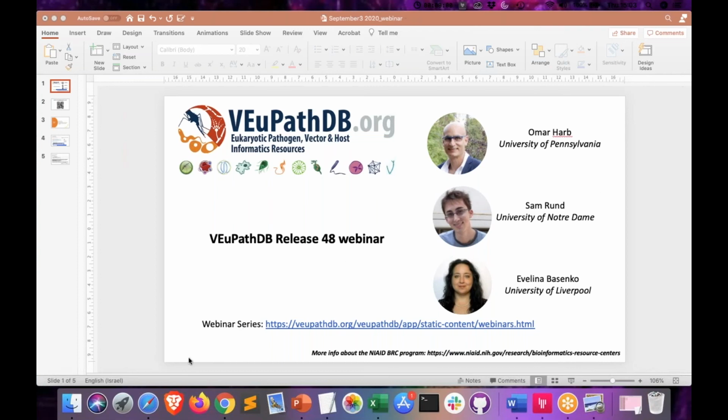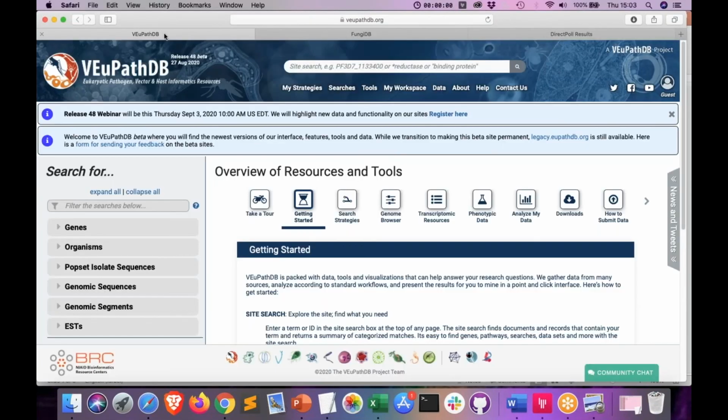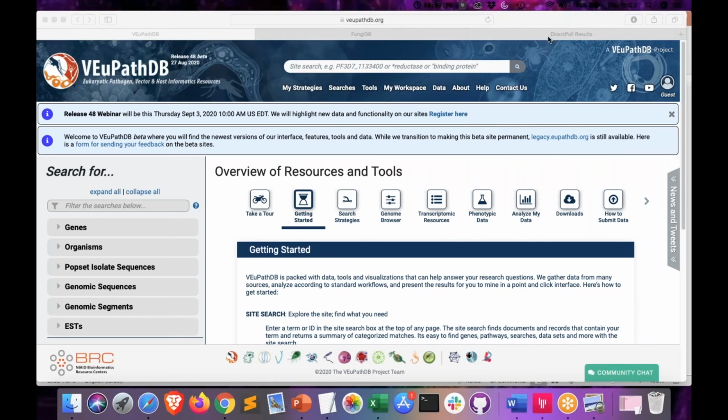Before we begin, I'll walk you very quickly through the main landing page for the VEuPathDB site. And you should be able to see now the main landing page for the VEuPathDB database. So the database has several sites, and we will walk you through the searches using FungiDB, PlasmoDB, or VectorBase. But the neat thing is that all databases essentially have the same structure, so if you know how to use, for example, VEuPathDB, the same components and the searches will be available on other sites.